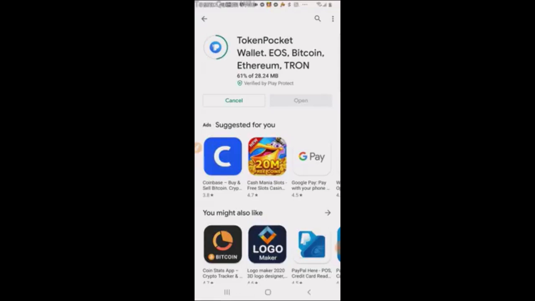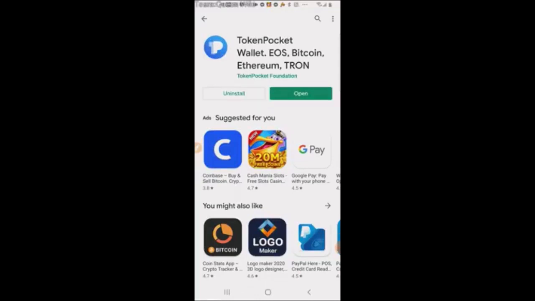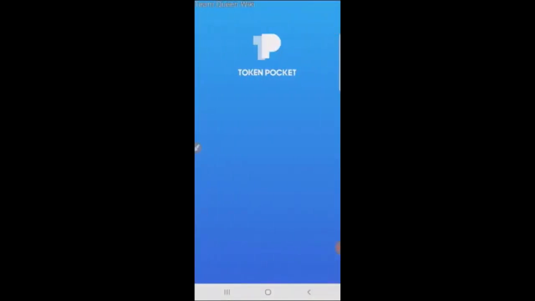You guys are going to like what I'm getting ready to show you. It is really, really easy how you can migrate your Trust Wallet credentials to TokenPocket. So I'm installing it now. I click on the green open button, and it takes me to TokenPocket.